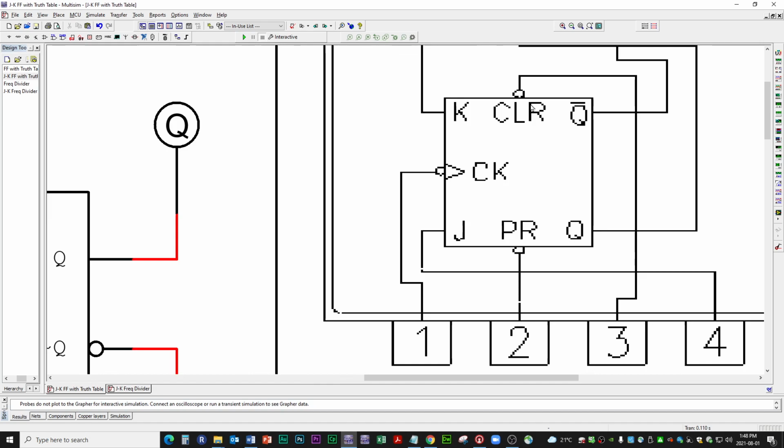Okay, so this clear here is active low, so normally it would be tied high, and when the signal goes low and stays low, this device would stay cleared. So Q would be 0 and not Q would be 1.